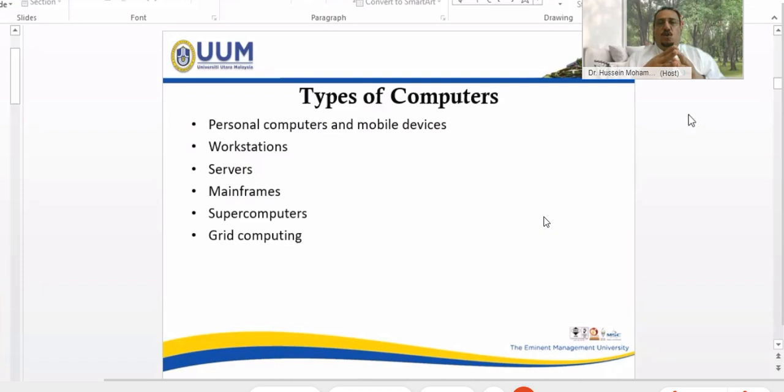Servers. When you do add and drop, you go and log into the server. That's why sometimes you find that the server is down, because there is huge traffic to the server from students who would like to register at the same time. This used to happen before, but no more now. Mainframes, supercomputers, grid computing: all of these computers perform certain types of tasks which are very strong and very complicated, cannot be performed by normal computers, and could be managed by different institutions and departments.